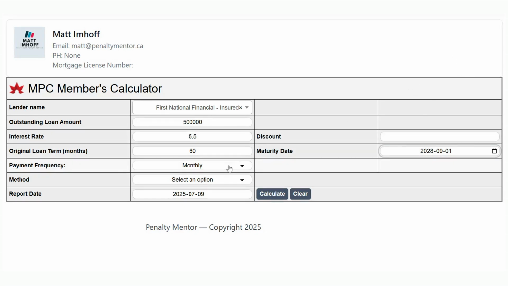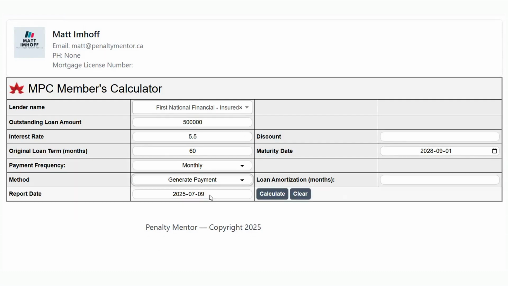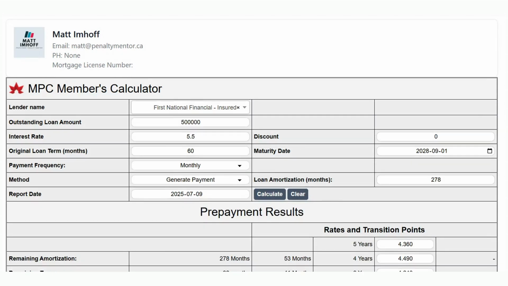For payment frequency, we can put monthly, bi-weekly, weekly. You really want to put the information from a current mortgage statement. So put this in. We're going to just go and generate the payment, but we also have the option of using a given payment. We can enter a payment amount, next payment date. I'm just going to generate the payment, and I'm going to go and say that there is 278 months remaining. From here, you go and hit calculate, and then we scroll down.